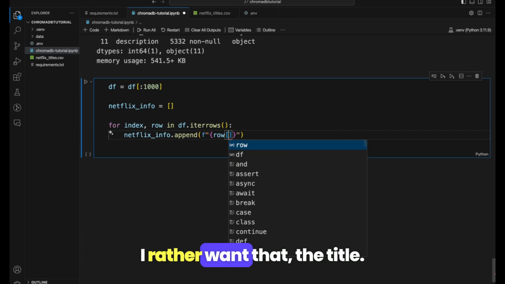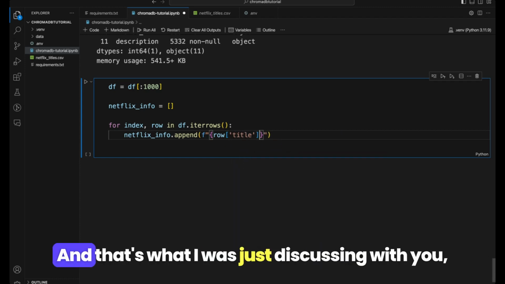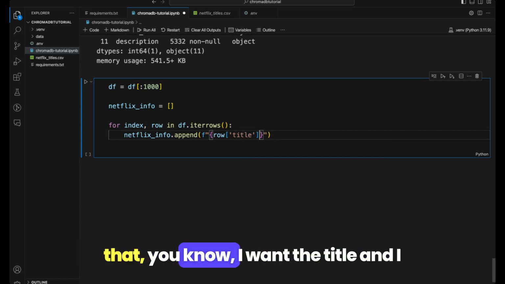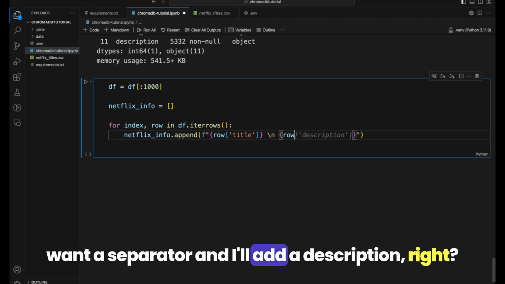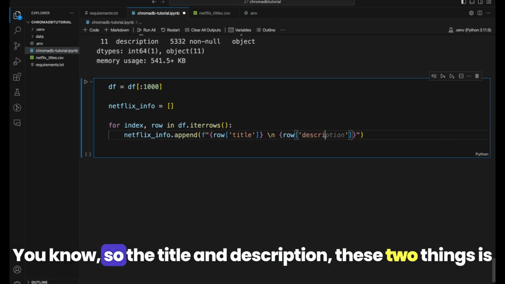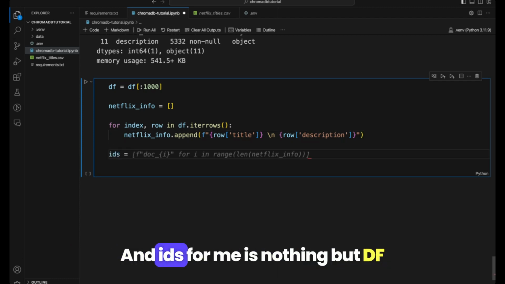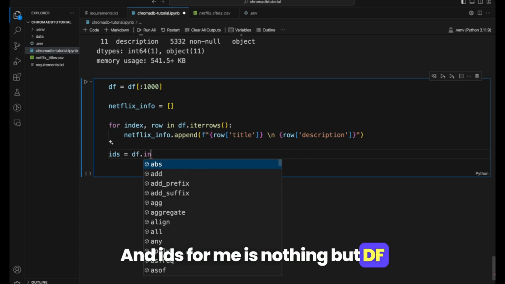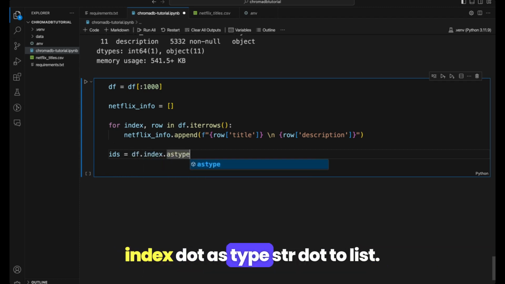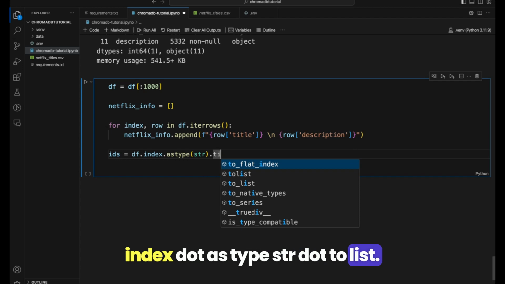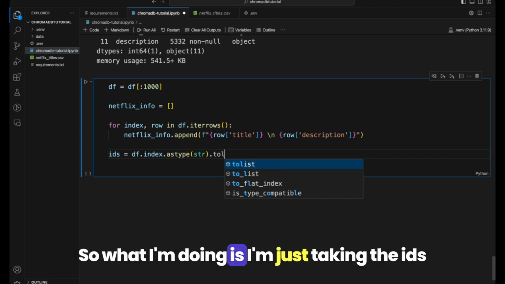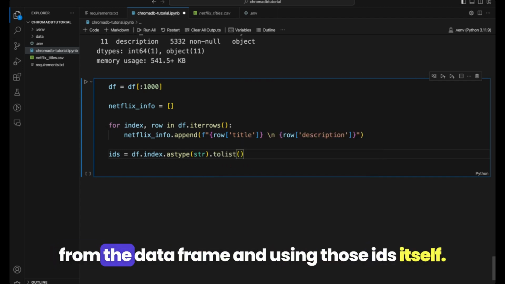I rather want the title, and that's what I was just discussing with you, that I want the title, and I want a separator, and I'll add a description. So the title and description, these two things is what I want to add to the netflix_info. And IDs for me is nothing but df.index.astype(str).tolist(). So what I'm doing is I'm just taking the IDs from the data frame and using those IDs itself.